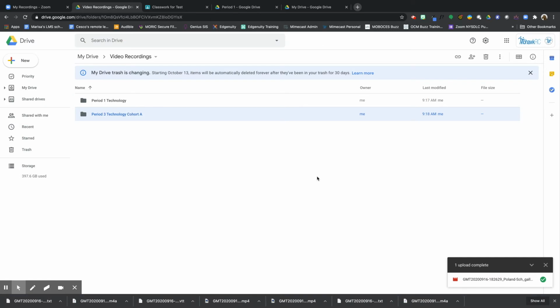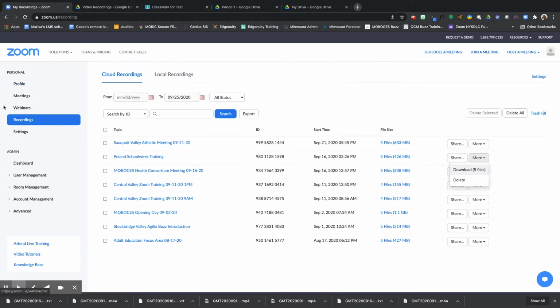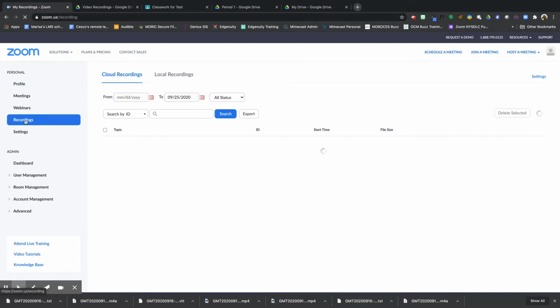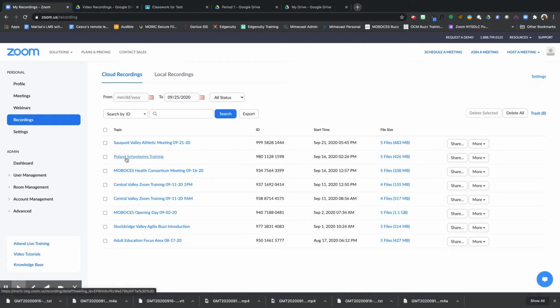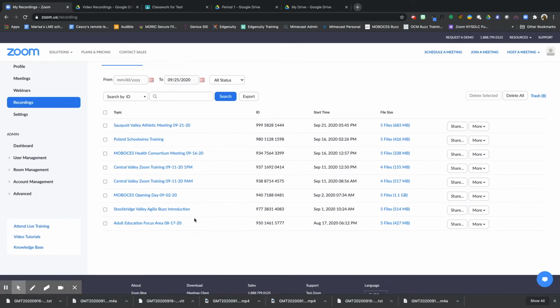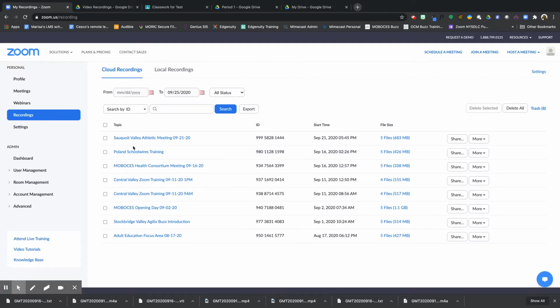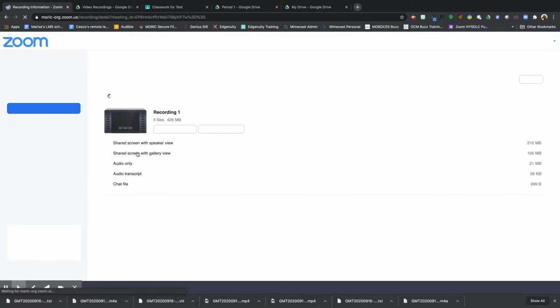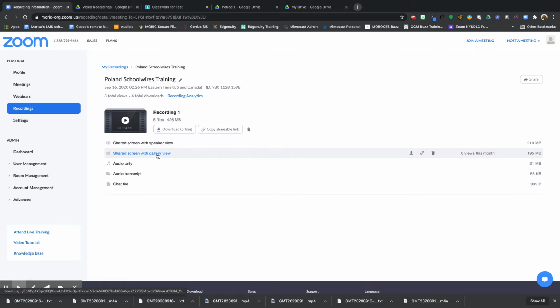So now once I go through and create my folder structure, I can go into Zoom, click on my tab over here, and make sure I click on the recordings on the left-hand side to pull up all my recordings. And now I want to figure out what videos I want to add where. So in this case, for the Poland School Wires training that I have highlighted here, if I click on that, you can see it gives me 5 different files that I can download.